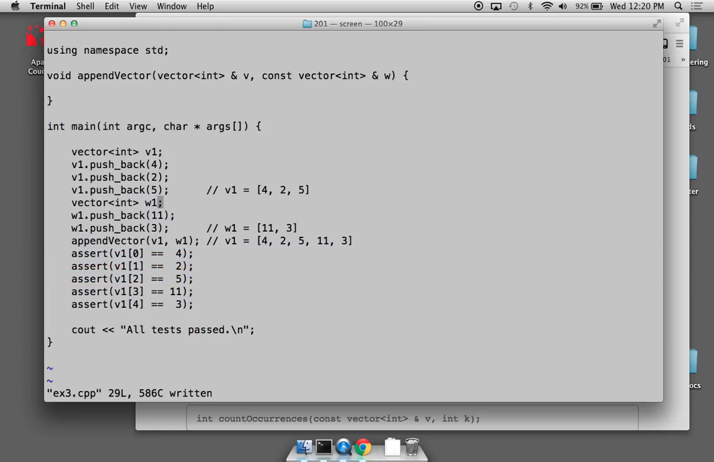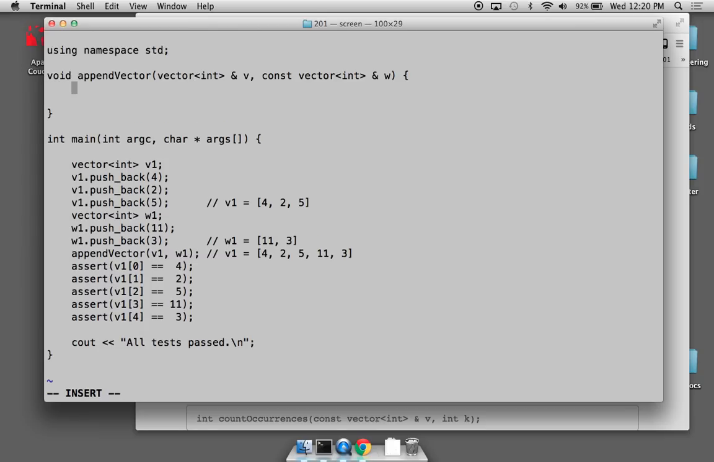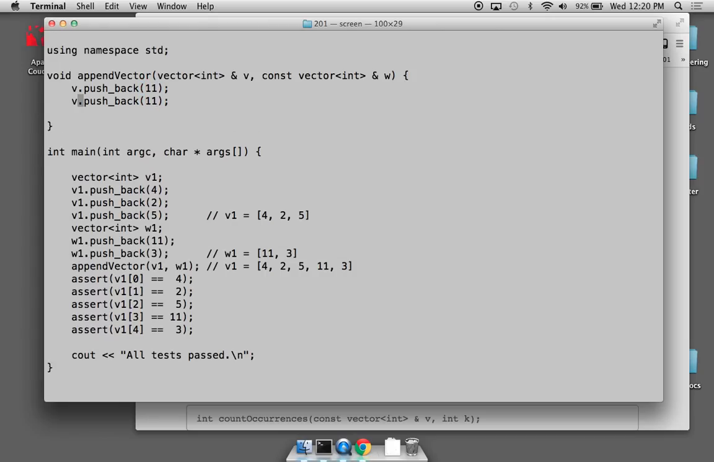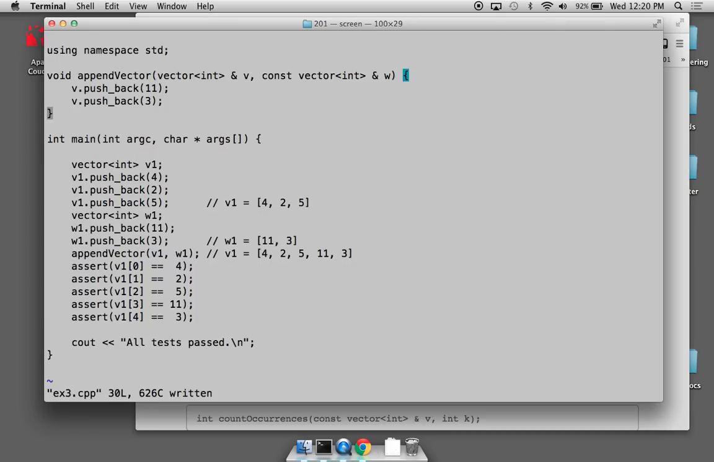All right, so let's do this. This is where you need to think about it. It's like a little algorithm, right? So how are you going to do this? There's a function called pushback. And what we need to do is push the elements onto V. If we push 11 and 3, what do you think about that? They're going to pass the test.